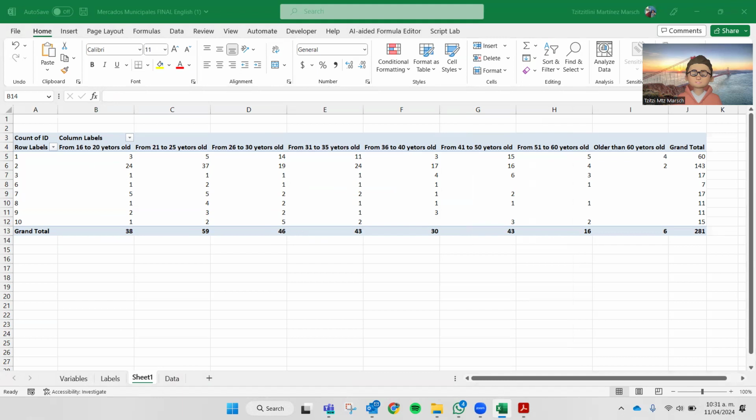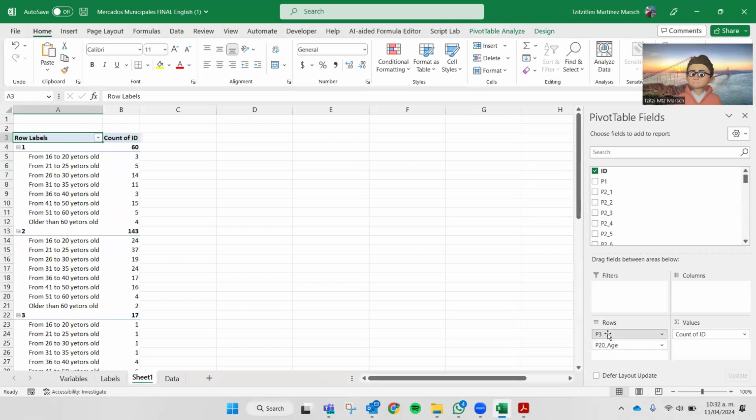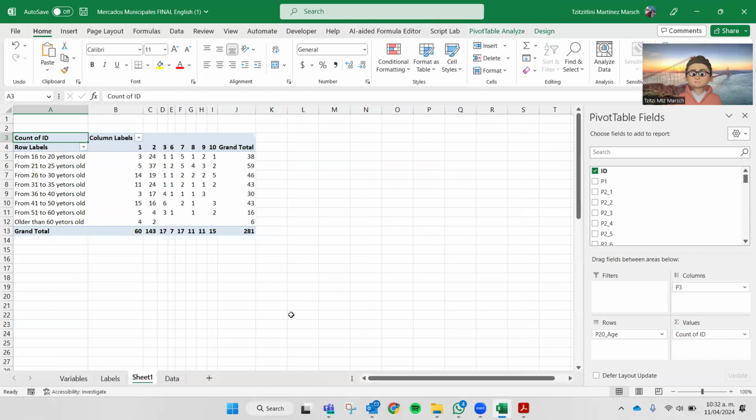So, like I said, there's no right way or wrong way to do it. This is correct. It really does depend on the person who's reading it. But what happens if I interchange, if I put age in rows? So I'm going to get the value of P20, which is age, bring it over here, and I'm going to get the p-value of 3 to columns. And it becomes very, very compact.